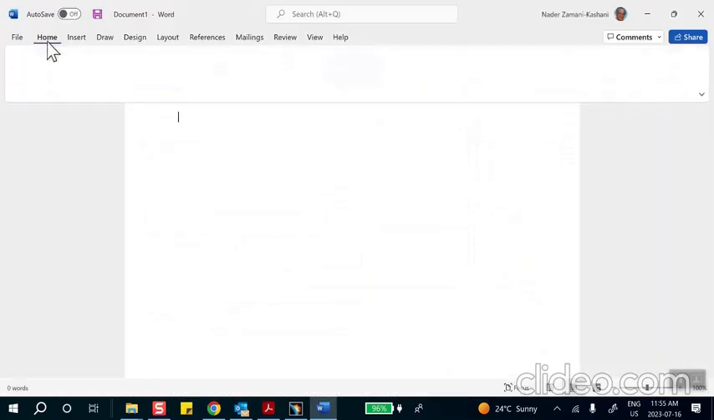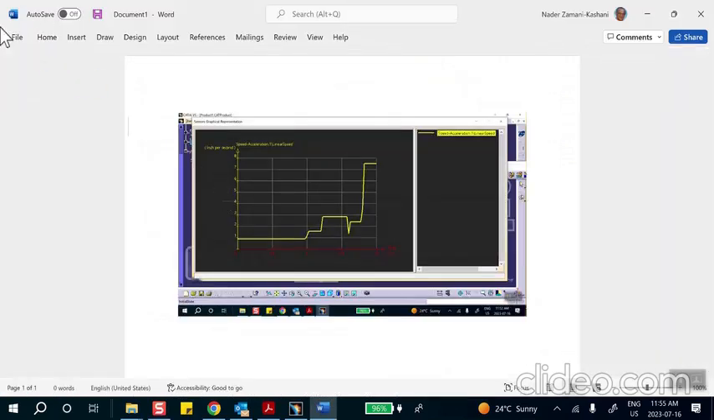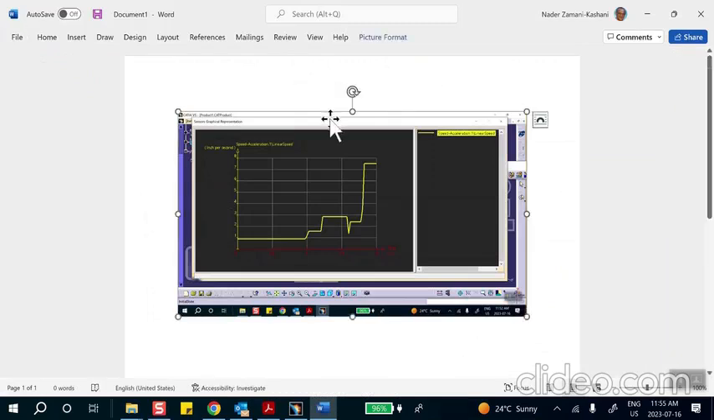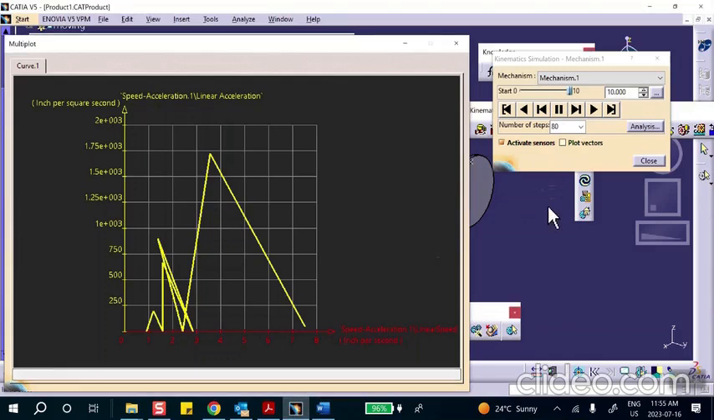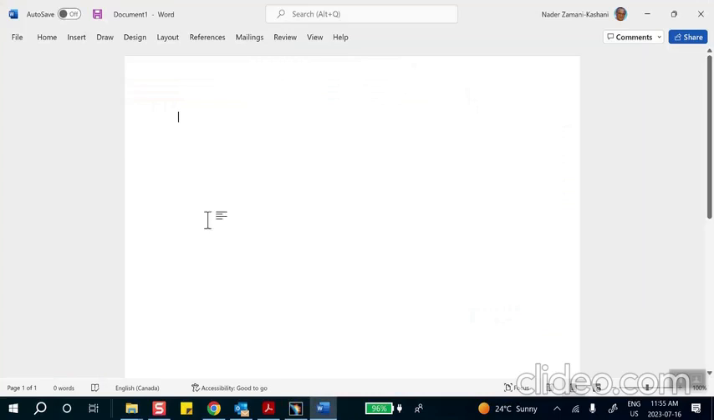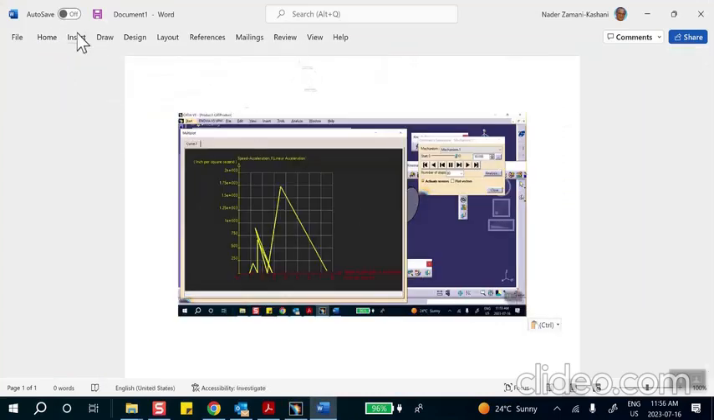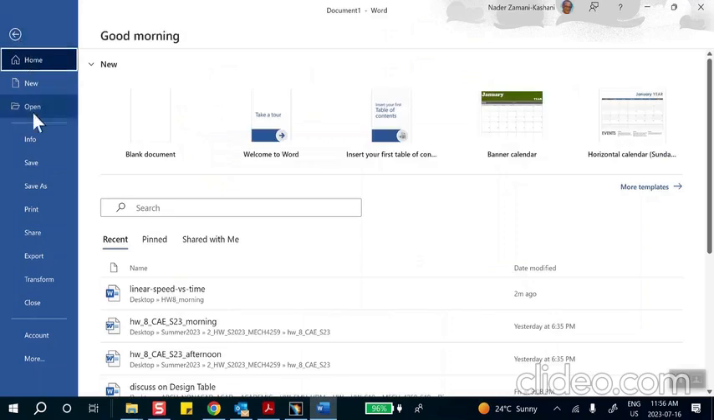Paste it. Well, that's not the right one. Delete. Let's go back here. Print screen. Print screen once again. I press the page up over here. Home, paste. Save it. File.